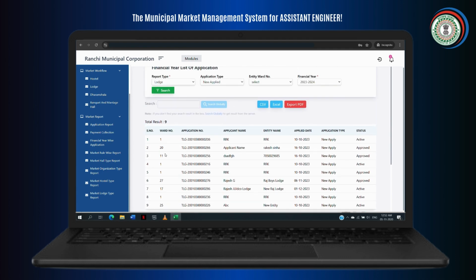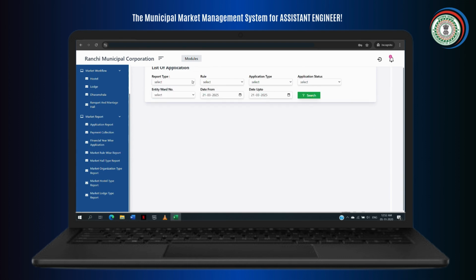To view Market Rule-Wise Report, locate the corresponding option under the Market Report section on the dashboard and click it. Upon selecting Market Rule-Wise Report, a filter will appear, allowing you to retrieve the desired list of applications. Once your criteria are entered, click the Search button to retrieve the filtered results.